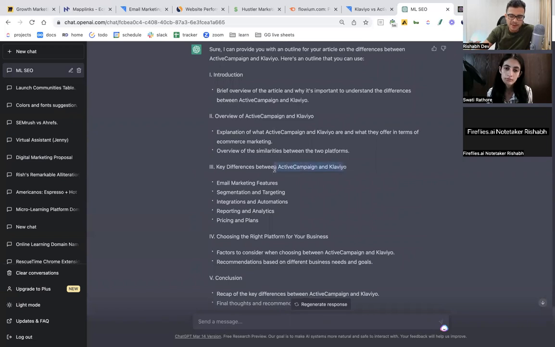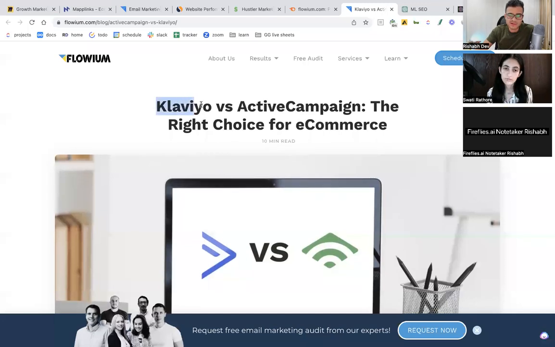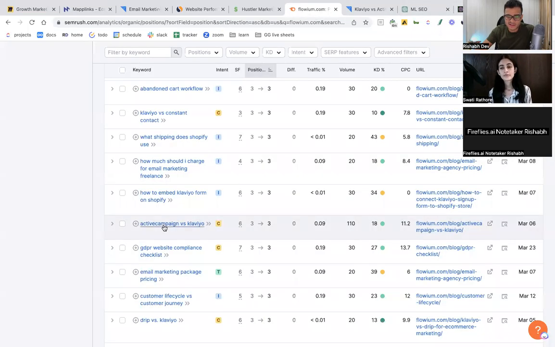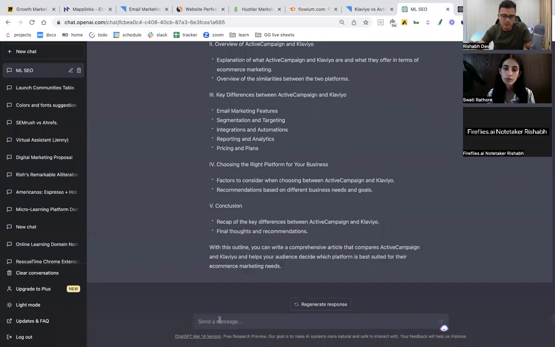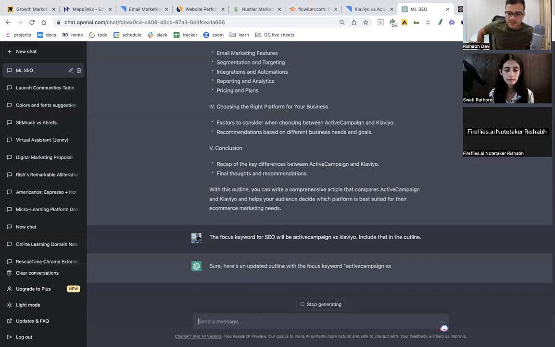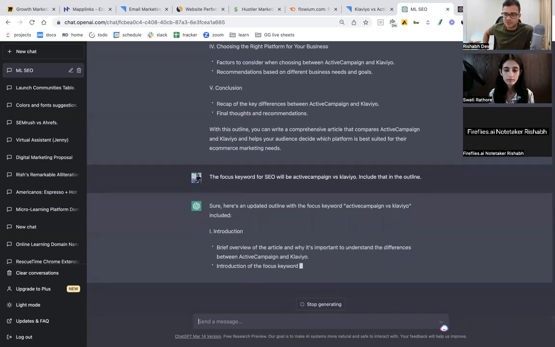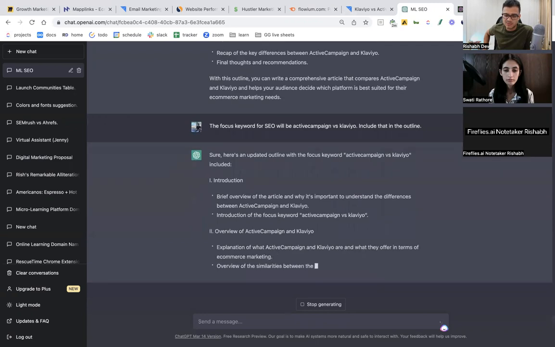However, you see that the active campaign and Klaviyo, that's not really the keyword that they're focusing on. They're focusing on Klaviyo versus active campaign. And when we go back to our analysis, we saw that active campaign versus Klaviyo or Klaviyo versus active campaign, that's the keyword for SEO. So I'm also going to tell ChatGPT the focus keyword for SEO will be active campaign versus Klaviyo. Include that in the outline, right? So here's the updated outline with the focus keyword active campaign versus Klaviyo.